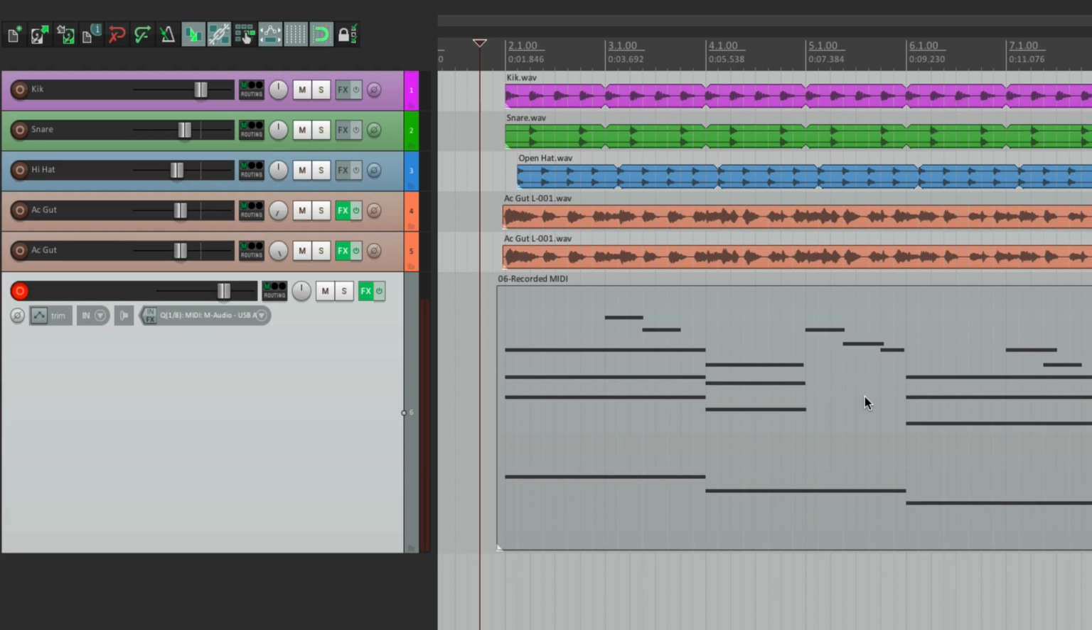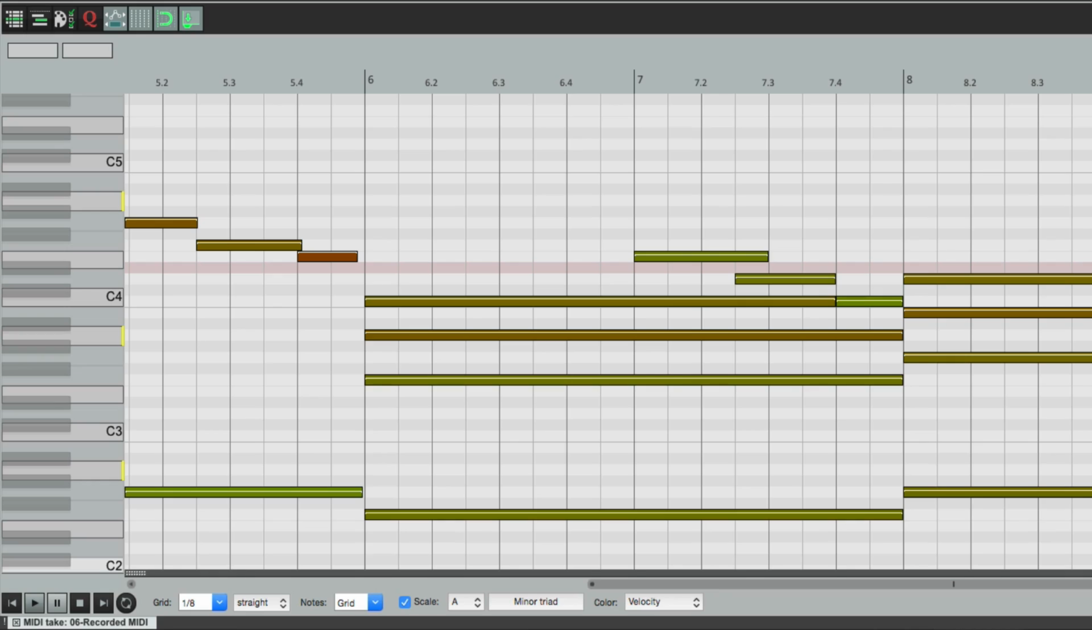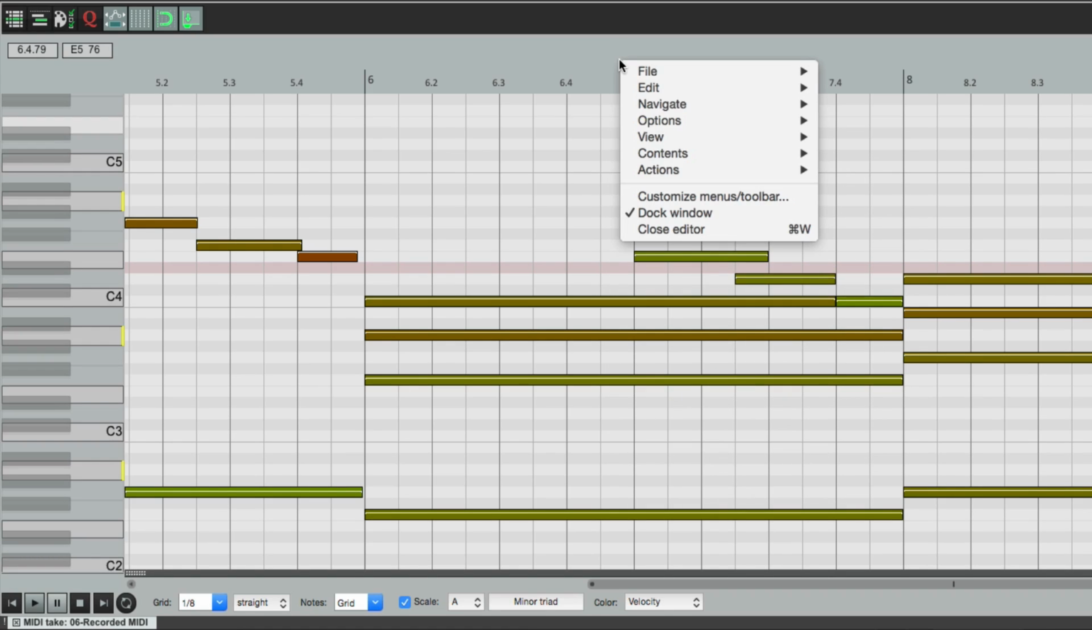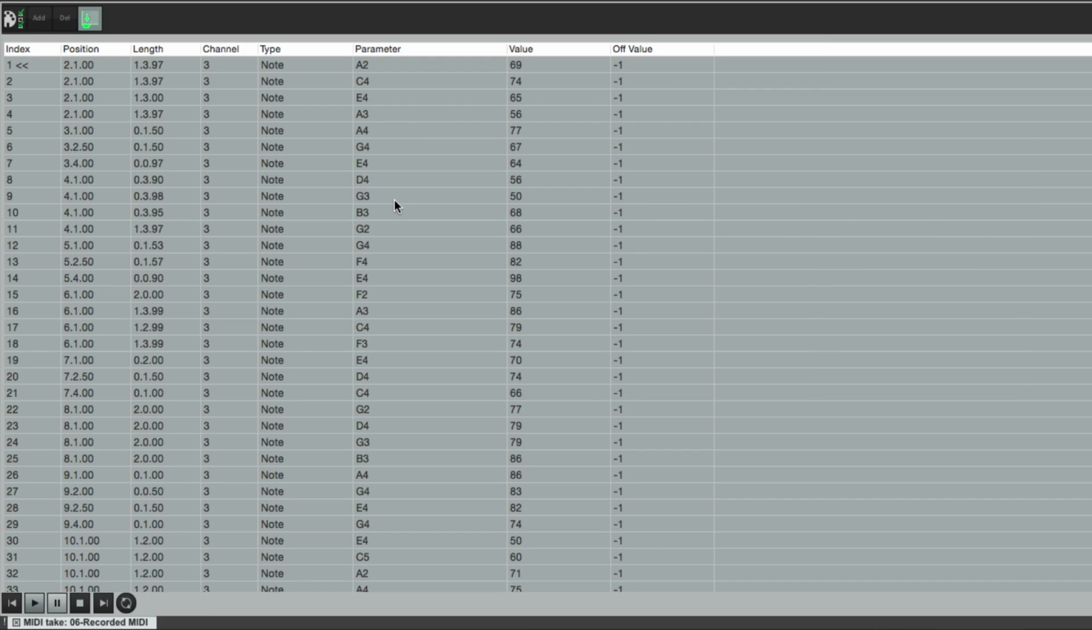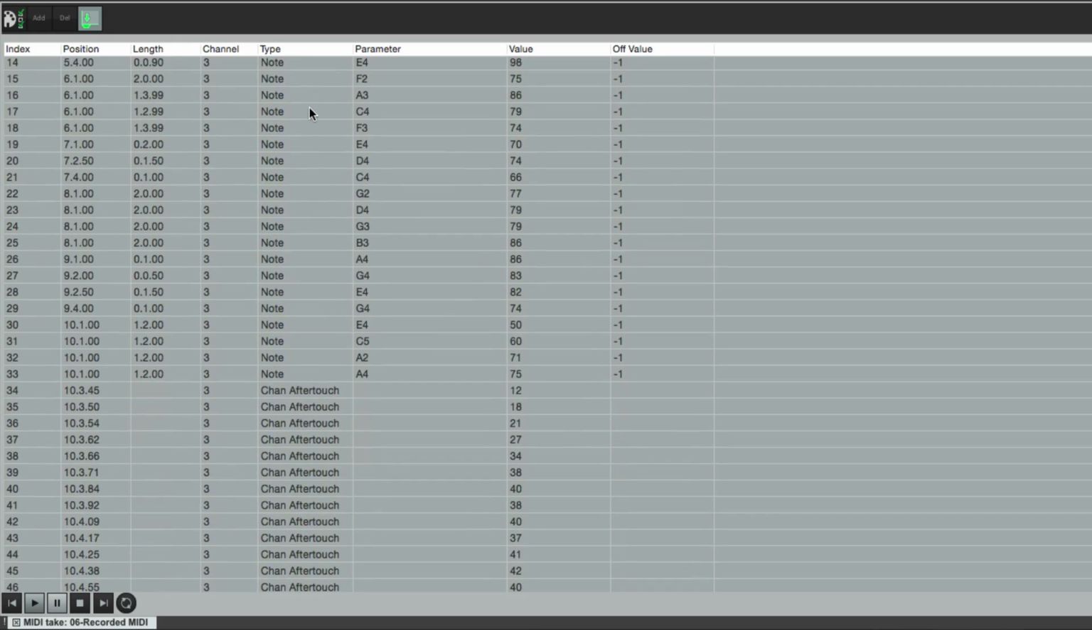And I should also mention, if we double click this, go to our editor, we can change what we see. So if we right click over here, we can go to View, and instead of seeing a piano roll, we can see our event list. So now our notes show up as events, if you prefer event list editing.